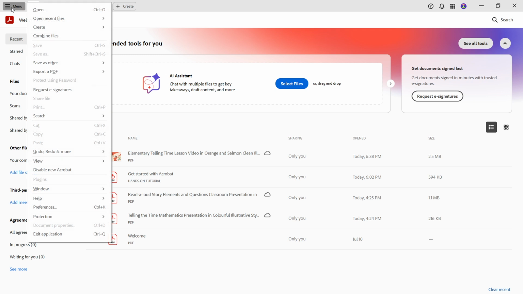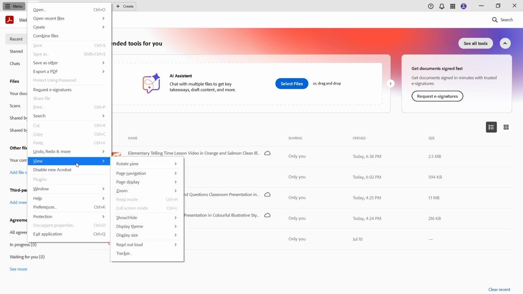Now that you have the menu open, direct your attention to the View option. By clicking on View, you'll get access to a variety of display settings. From here, you'll want to find and select Display Theme. This submenu is where you can make changes to the overall appearance of your Adobe Acrobat experience.